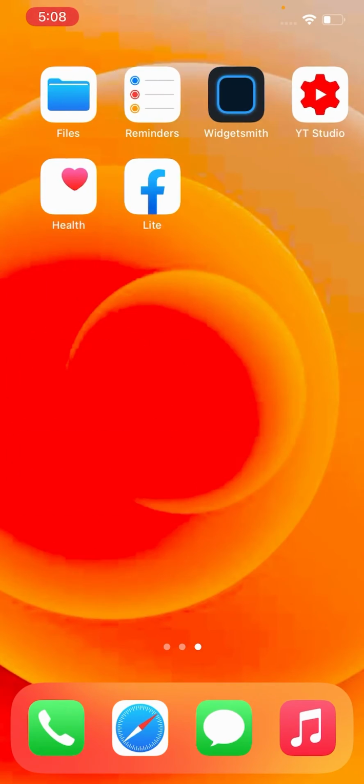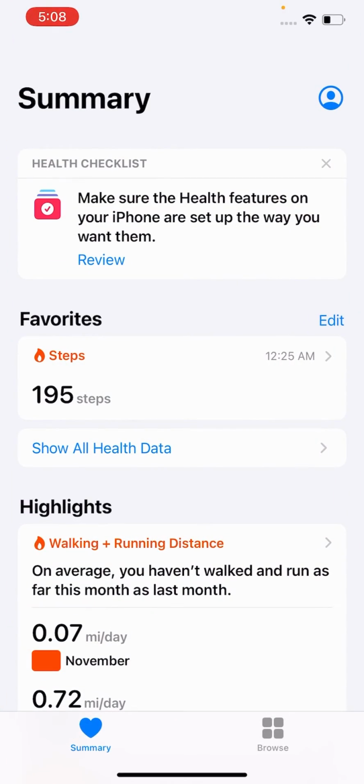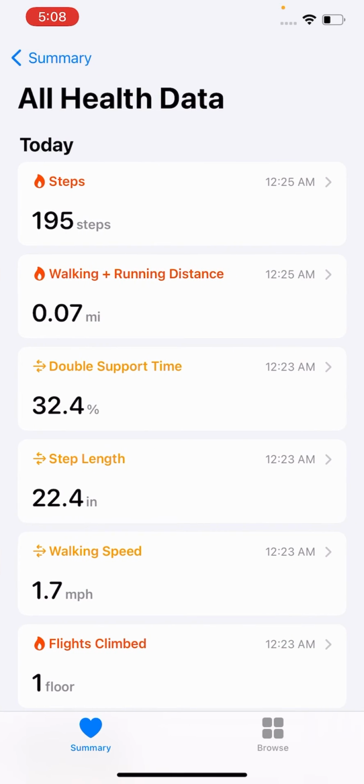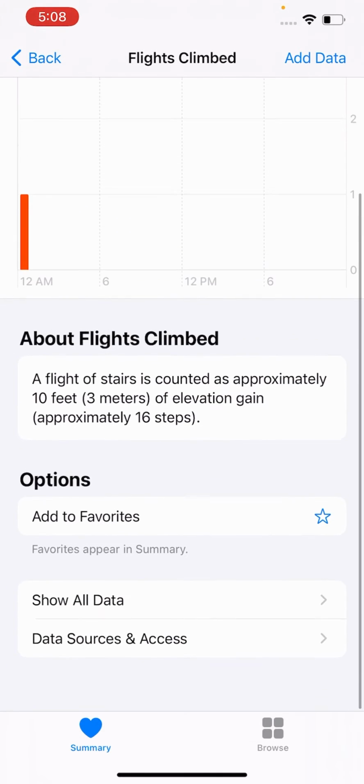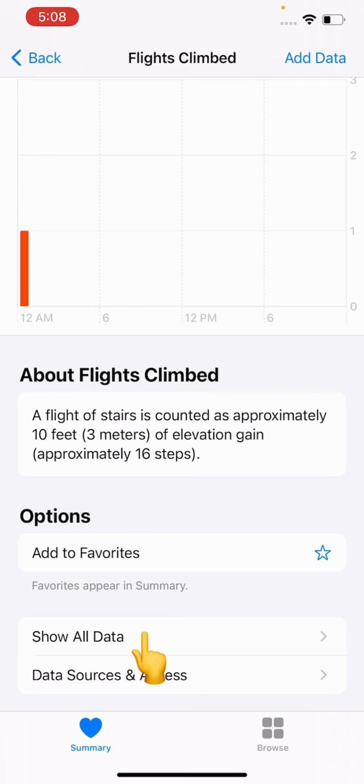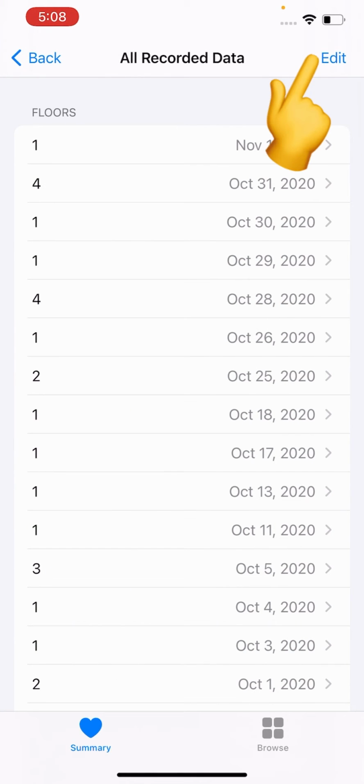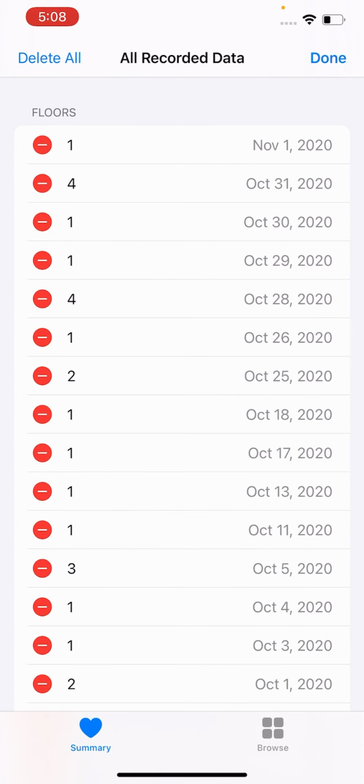So now go to the Health app, click on Show All Data. Then tap on Flight Client, tap on Show All Data and Edit Data. After that, delete all the history.